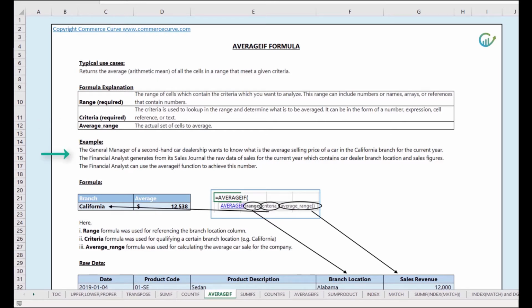In our example, we can see that the general manager of a second-hand car dealership wants to know what the average selling price of a car is for the California branch for the current year when a sale was made. The financial analyst generates from its sales journal the raw data of sales for the current year, which contains the car dealer branch location and sales figures. The financial analyst can use the AVERAGEIF function to achieve this number.